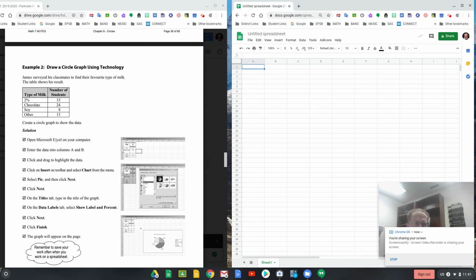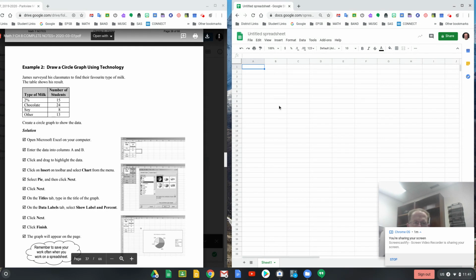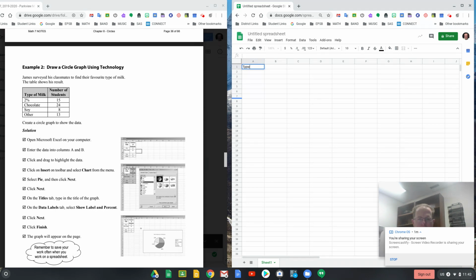So step 1, open up Excel, or in this case, Google Sheets, and that's done. I've got a blank Google Sheet open here on the right-hand side of my screen. Part 2 is to enter the data into columns A and B. So I've got this table here, and I'm just going to recreate it. So I've got my type of milk is column A, and column B is the number of students. And then I just type in the information.